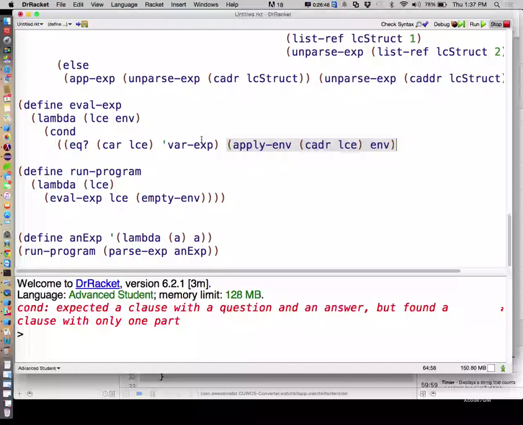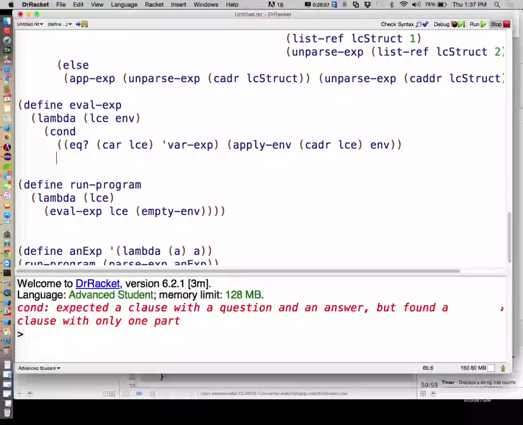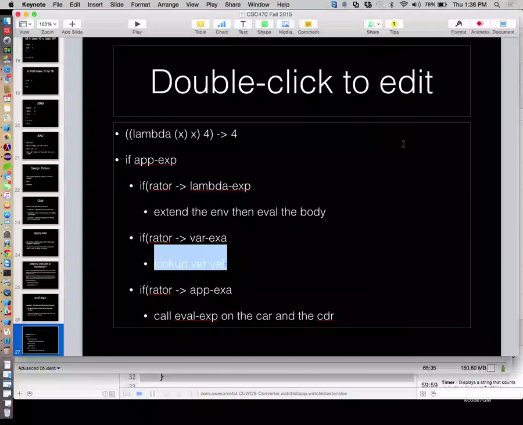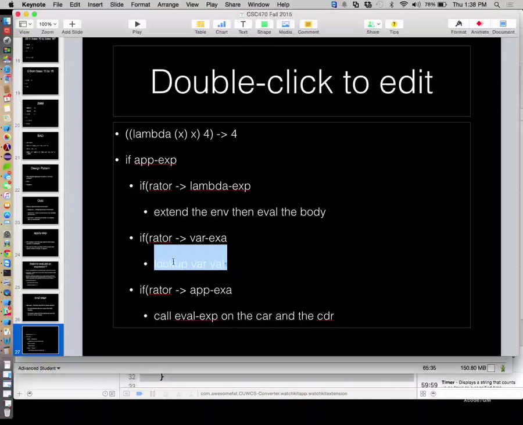So, if it's a var expression, apply the environment on the cadr of that expression along with the environment that we want to look it up in. If the car of this guy is a lambda exp, then what do we do? Well, what do we say if it's a lambda? If it's a lambda, we need to extend the environment and then eval the body.